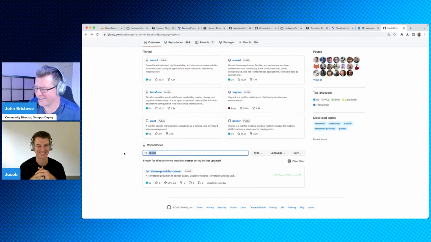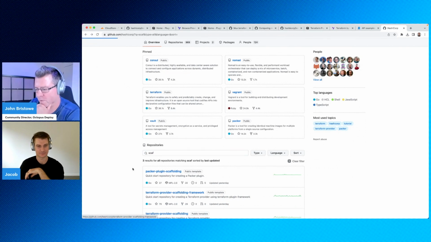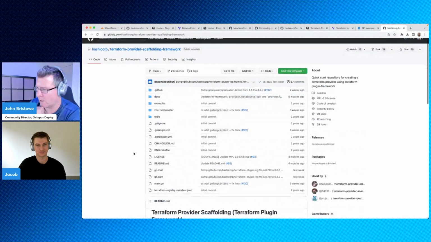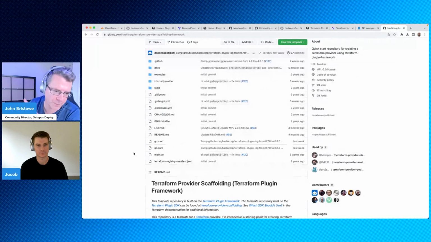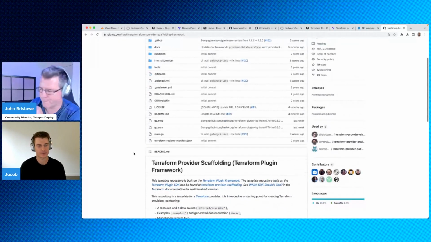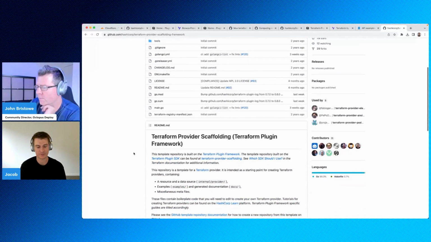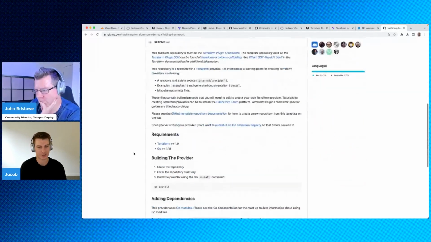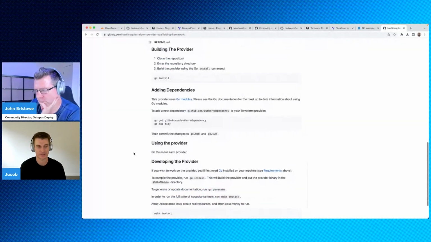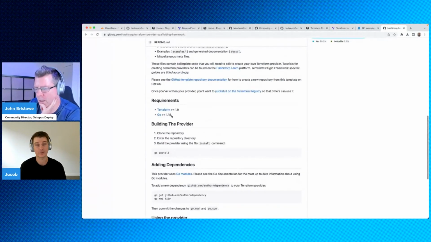And then there's also the scaffolder, which is basically going to bootstrap you into creating a new provider. We should clarify this is for the new plugin framework, this one. Yep. There is one for SDK v2, but if you're writing anything new, don't spend time with SDK v2. Just go straight to the provider framework. And this is also important. This catches out some folks.